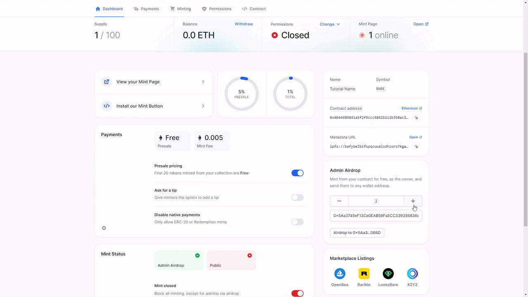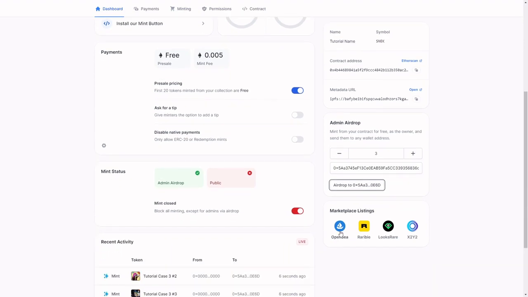Select the amount of tokens you'd like to send, insert the address you'd like to send the tokens to, and proceed to airdrop to X address. Below Admin Airdrop, you'll be able to see any active marketplace listings. If you haven't minted any tokens yet, you won't be able to see any listings.